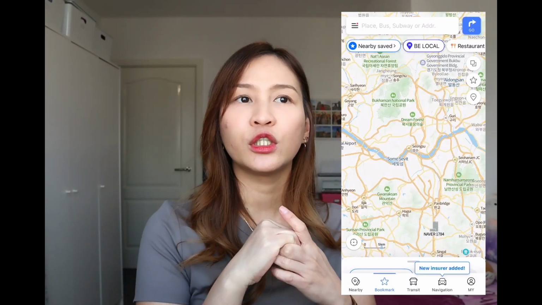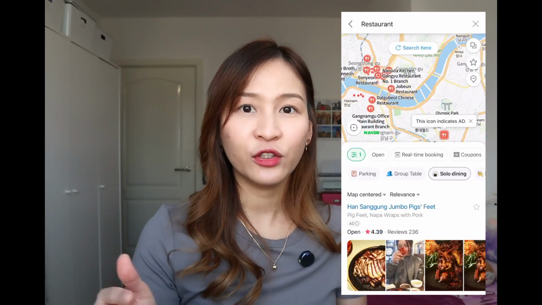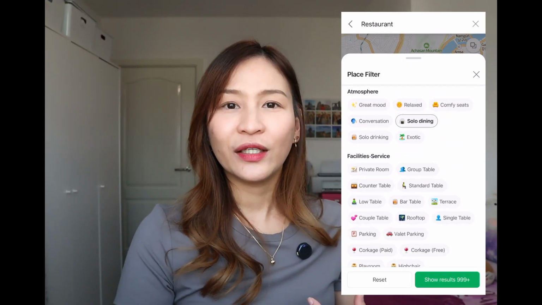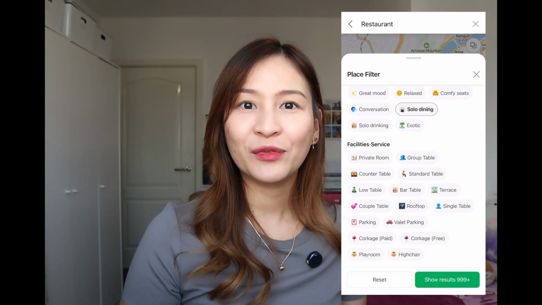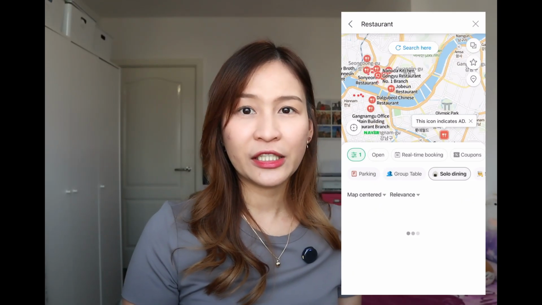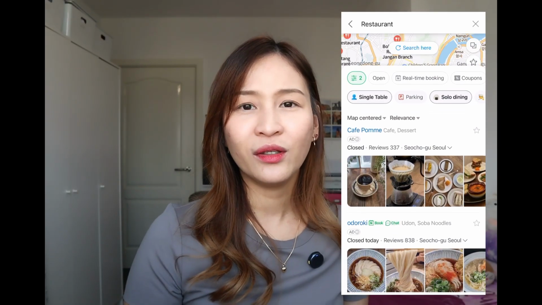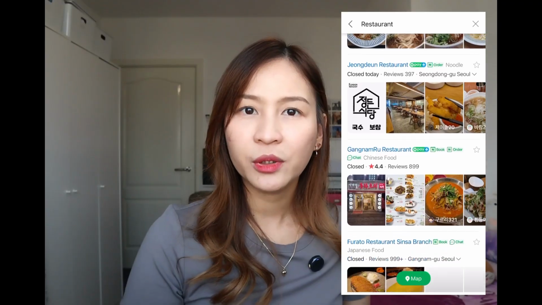You can also look for restaurants around you, and it's interesting to see that there's a lot of different filters that you can use. For example, me, solo diner. So at least I can see which restaurants are happy to accept solo diners, because a lot of these restaurants in South Korea wouldn't let you dine in if you're alone. It needs to be at least 2 of you. There's other filters like for couples or if you want Instagrammable and all that.